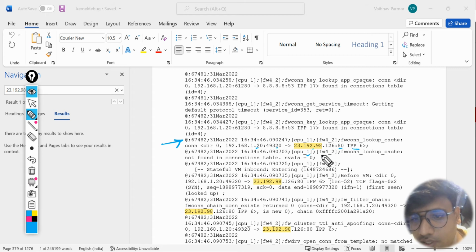Now the next thing is that this packet got processed by CPU1 and the module, and it says the firewall lookup cache was not found in connection table, interval 0. As this was a new connection entry, that's why it was not found in the connection table. Then it passes to the next process module, which is stateful VM inbound. This is where the stateful inspection happens for the first time when a new packet arrives.